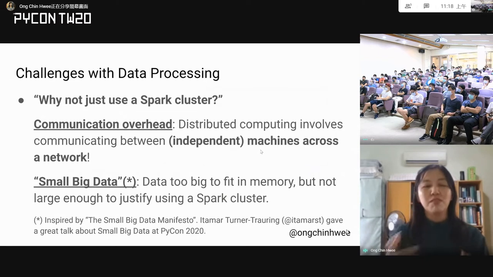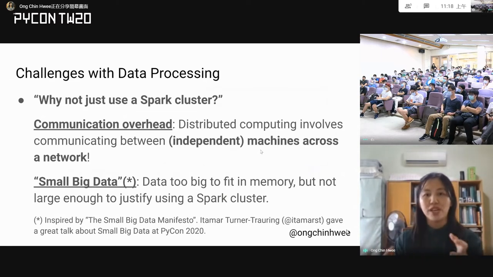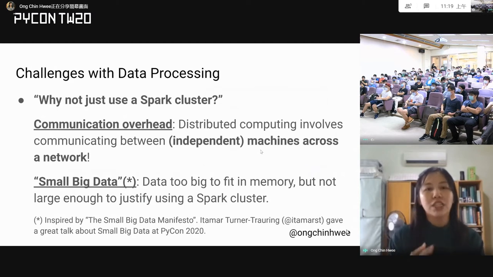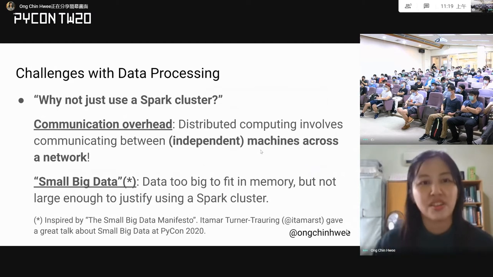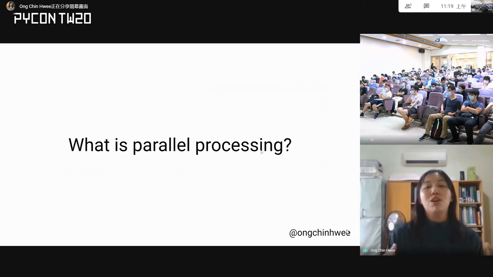What we mean by small big data is that it is data that is too big to fit in memory, but it is not large enough to justify using a Spark cluster due to the immense amount of communication overhead that is involved. So if we can't use pandas, and we can't use Spark, then what is the intermediate solution? This brings us to the question of what is parallel processing?